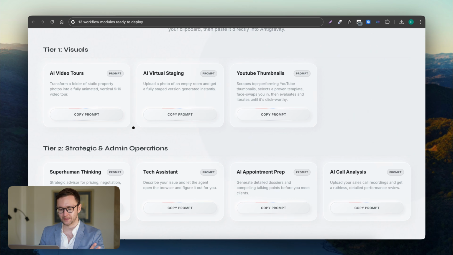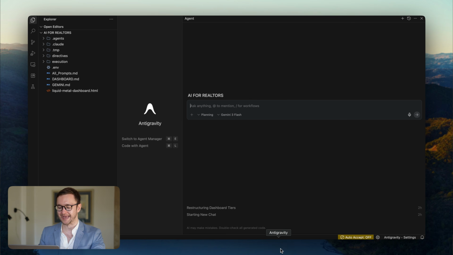So with that being said, all we need to do if you're leveraging this tool is just copy this prompt. So you press on this link right here, copy prompt. And now we're going to go ahead and open up our tool called Antigravity.